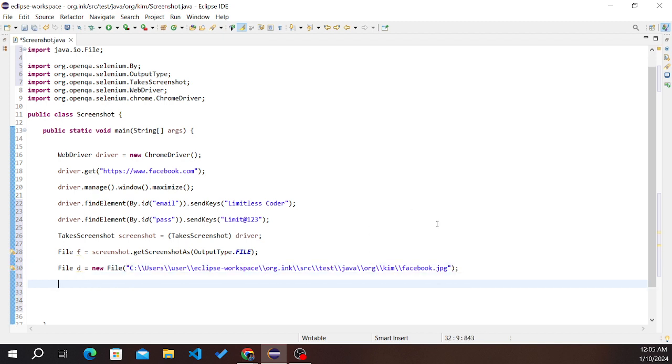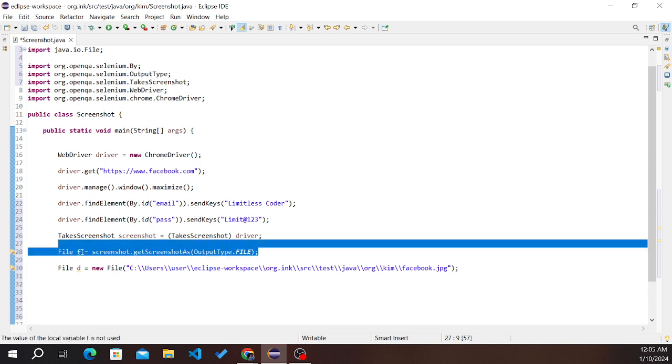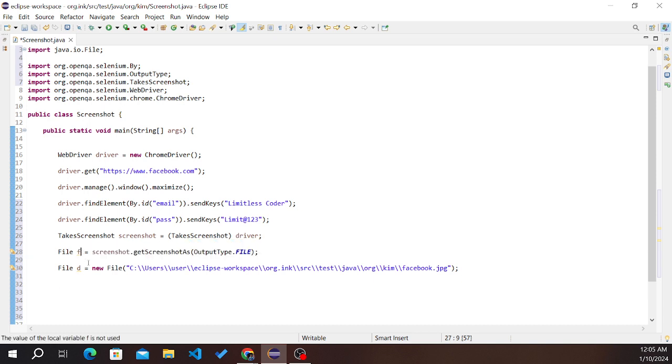So it is an image, right? So I'm going to use facebook.jpg. Okay, then I'm going to copy this file from here to here. We have to move the file as a screenshot. This is the output of the file. Then I'm going to copy this F from D.